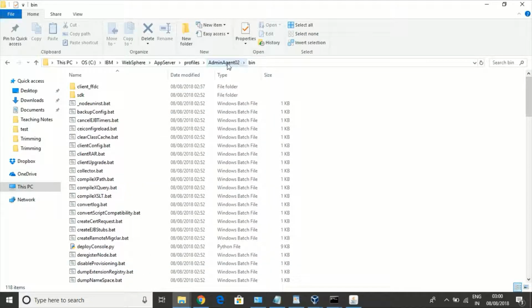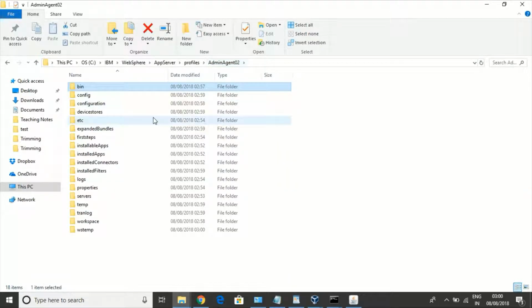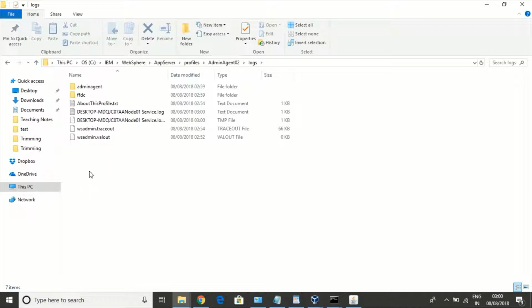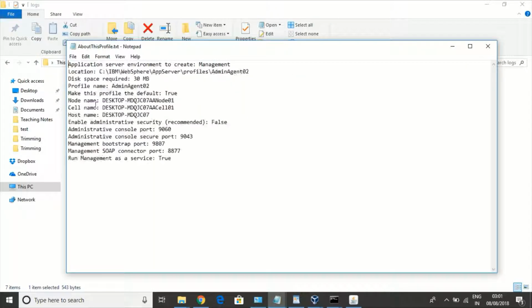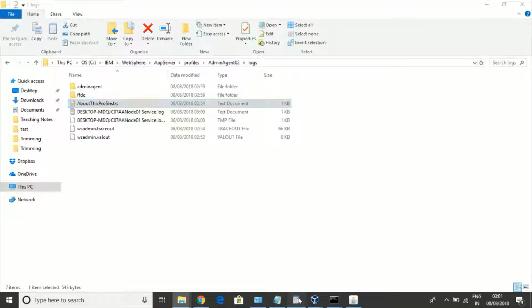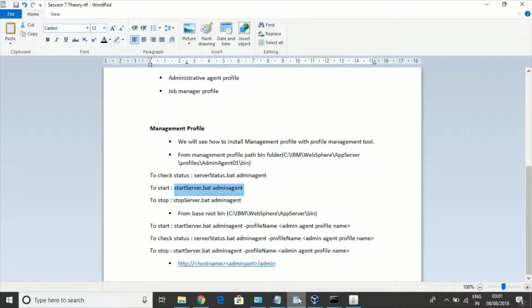So this is where our profile has been created, and we'll go through the file structure in the next classes. So now let us go through the logs. You will get the details about this profile in this file, and here the admin agent port number is 9060, and the syntax to navigate to the administrative console is this: hostname, admin port, and then /admin.